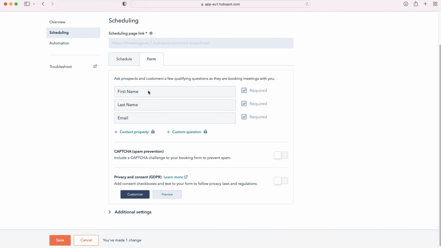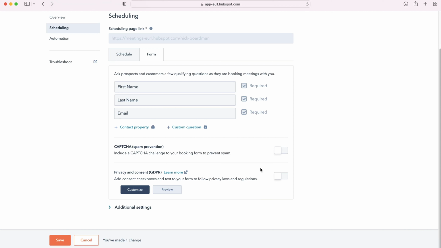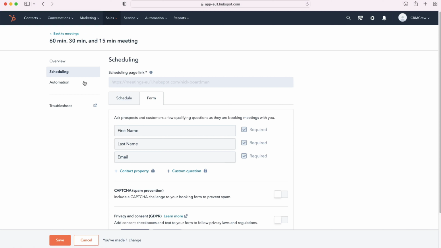So we've also got the form, and that was the first name, last name and email. We're unable to add anything additional because this is the free version, but we can add captcha, which is spam prevention, and a privacy and consent GDPR form as well, and we can customize that if we'd like to. And we've also just got some additional settings with pre-populate fields with known values and auto submit form when all fields are pre-populated. So you've got a couple options there as well.